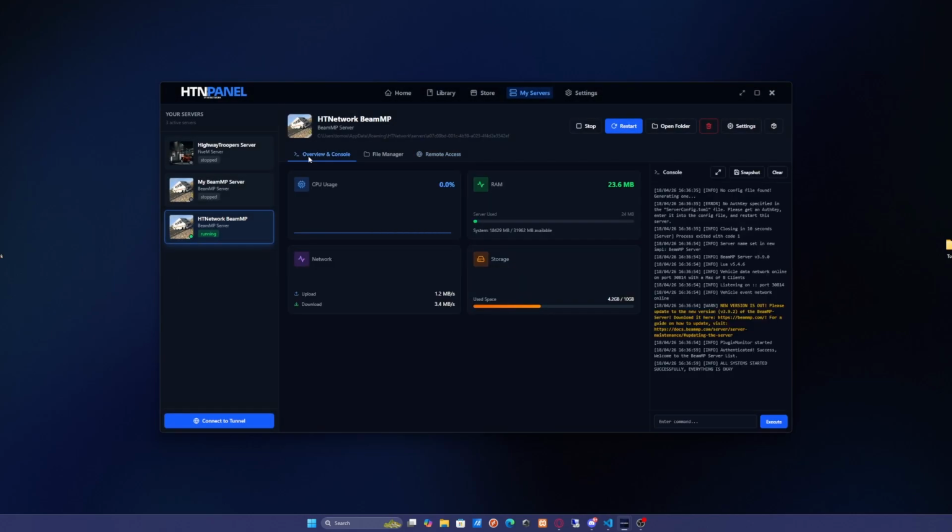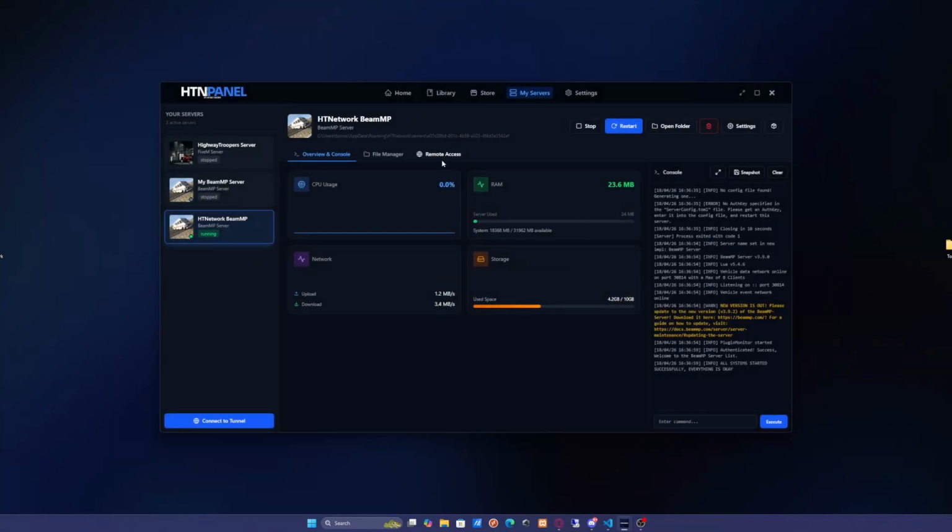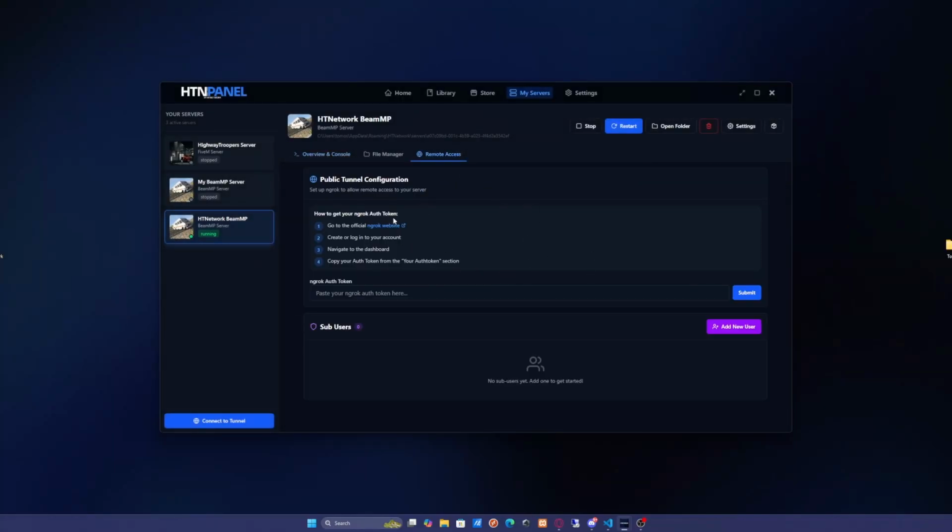And for example, if you're out the house and you want them to have control to restart the server, give them the HTN panel login and they can log in without even having to own the actual HTN panel BeamMP server. They can just click here, connect a tunnel, enter the details that you got from here, give it to them, and they'll be able to manage your server just like you can through HTN panel.